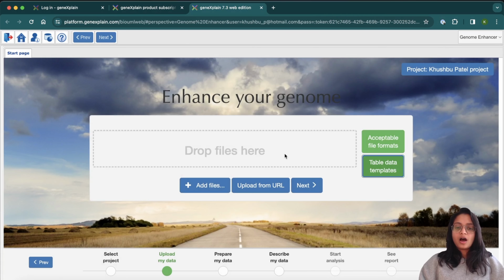You can also upload your data from the URL, but since I have files downloaded locally, I'm going to click on the add files and upload my data here. So these are the two files that I said previously that we will be using for today's demonstration. So I'm going to open and upload these files. So each of these files I'm going to import.